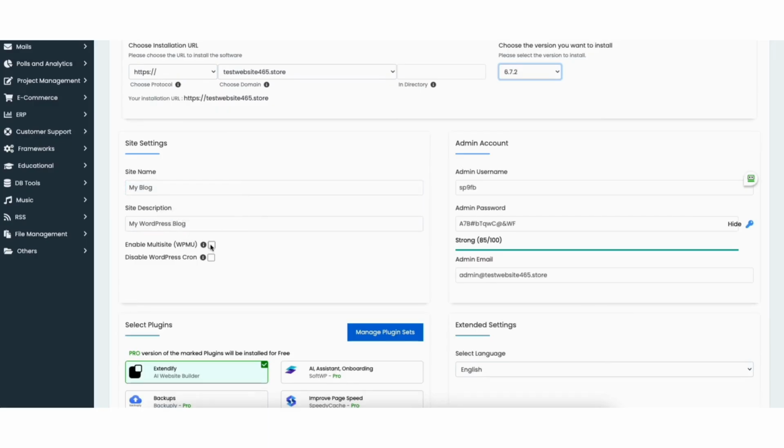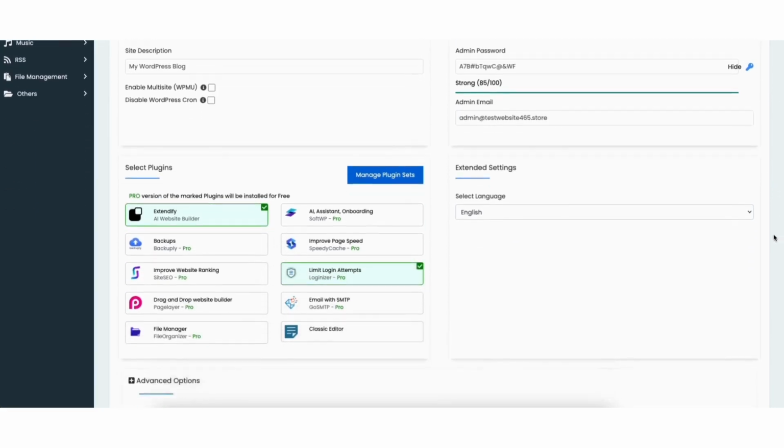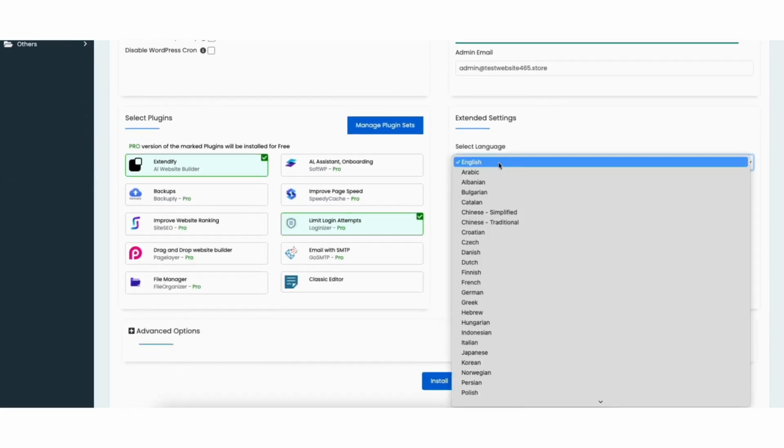You'll see options for multi-site WPMU and disable WordPress cron. Leave both of these unchecked. Over on the right, create your admin username, password, and email address. This will be your login information for WordPress, so make sure to save it. Scroll down and choose your WordPress language if you'd like.